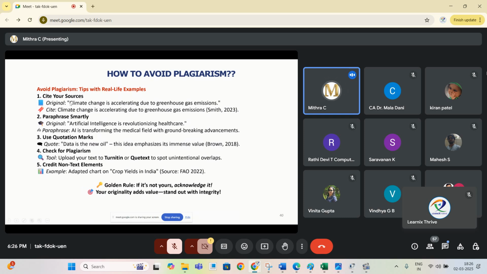First of all, say I want to have the same sentence that the previous research paper has, the same line I want to use. In that case, this is the original line: climate change is accelerating due to greenhouse emission. If I want the same line included in my research paper, the only thing I have to do is provide the author's name along with the year. So it is like acknowledging the author. It is the first step we need to do.